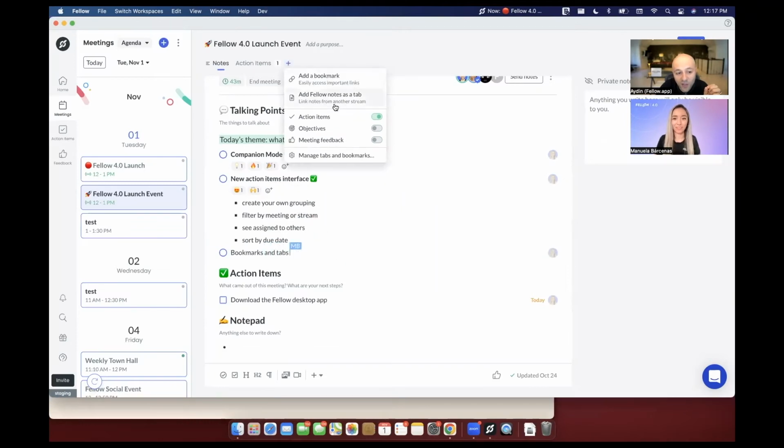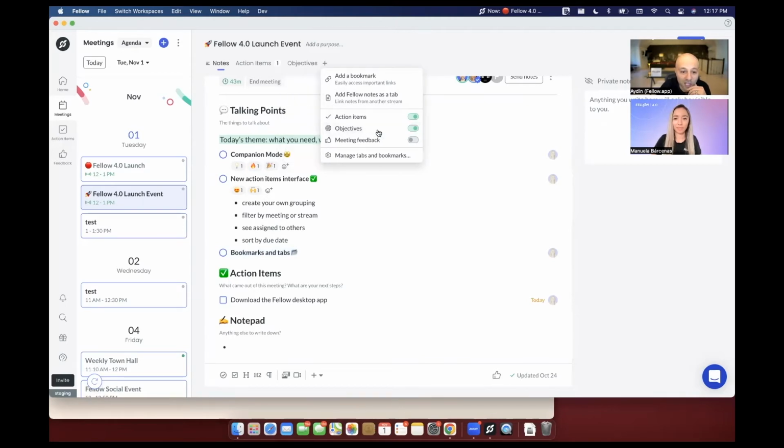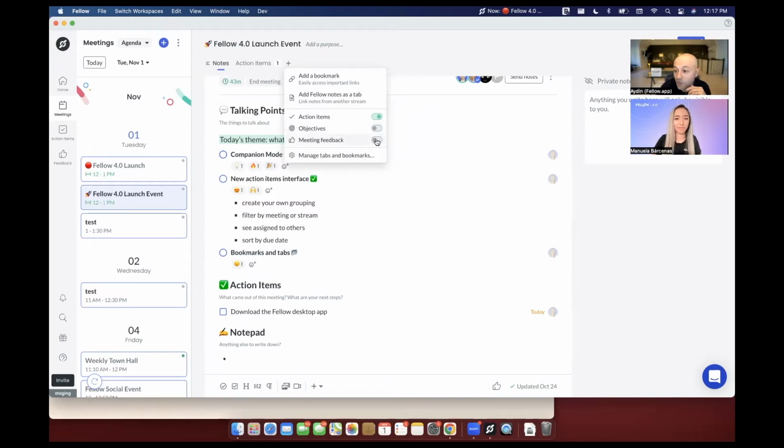So first of all, there's a bunch of things. By default, we have action items enabled because we have an action item here. But if you use Fellow's objectives feature, OKRs feature, you can add that to your meetings, right? You can enable it and disable it. If you use meeting feedback, if you're getting feedback on your meetings, which you really, really should, by the way, it's very important you get feedback on your meetings. You can enable that and make it go away.